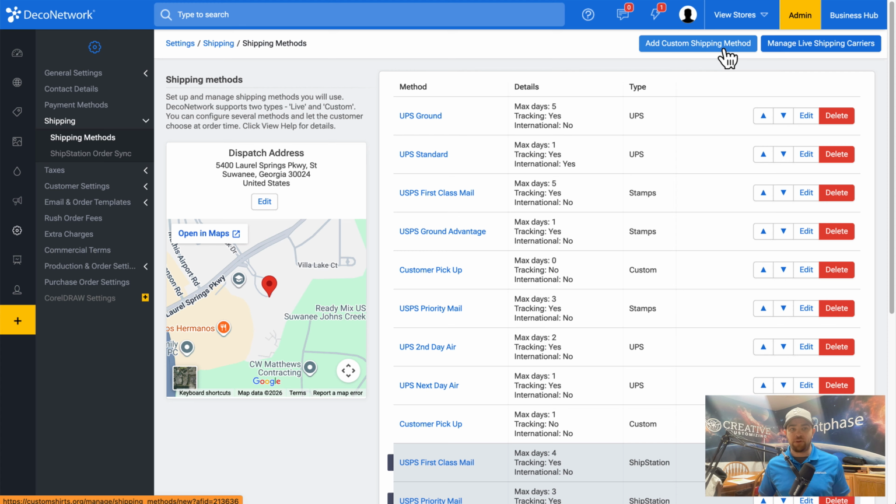It's really that simple. Here in the shipping methods, we're going to create our shipping methods, or we're going to connect with shipping carriers. If we do connect with a shipping carrier, we can even put in a markup to make sure we're always making money.